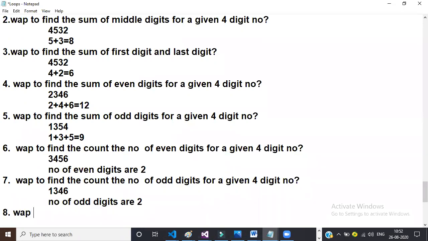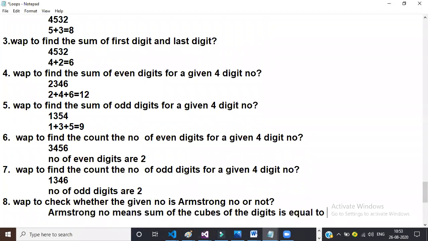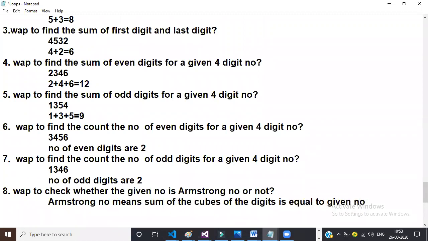Write a program to check whether the given number is Armstrong number or not. Armstrong number means what? Armstrong number means sum of the cubes of the digits is equal to the given number.